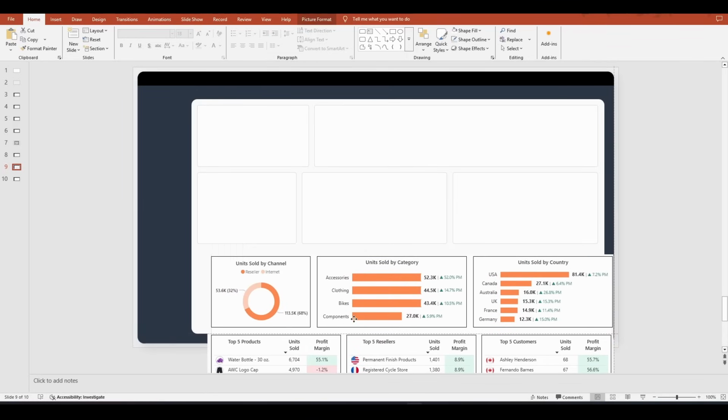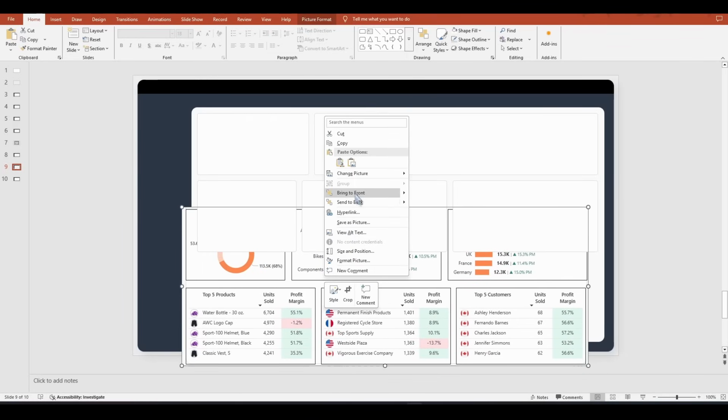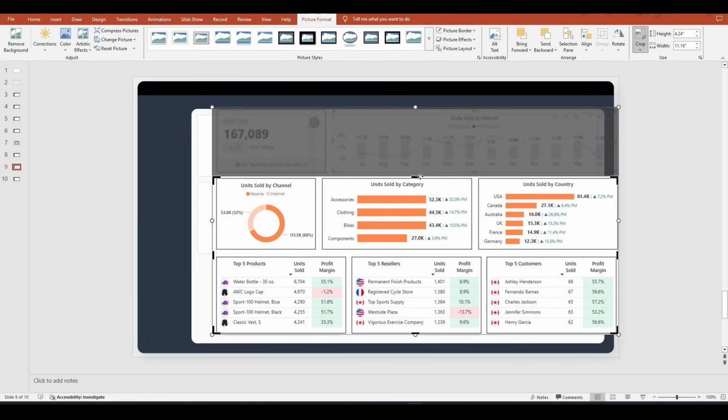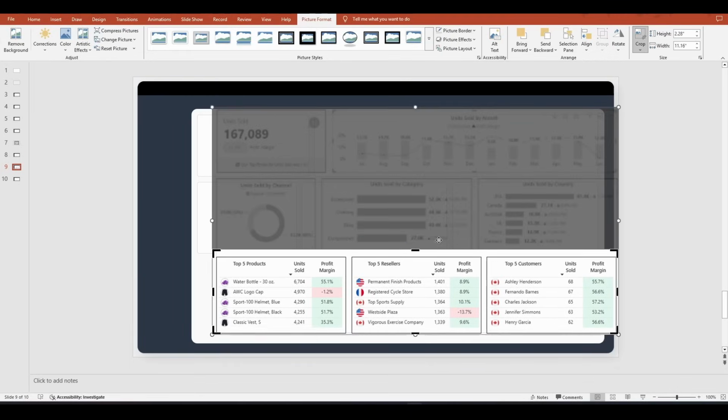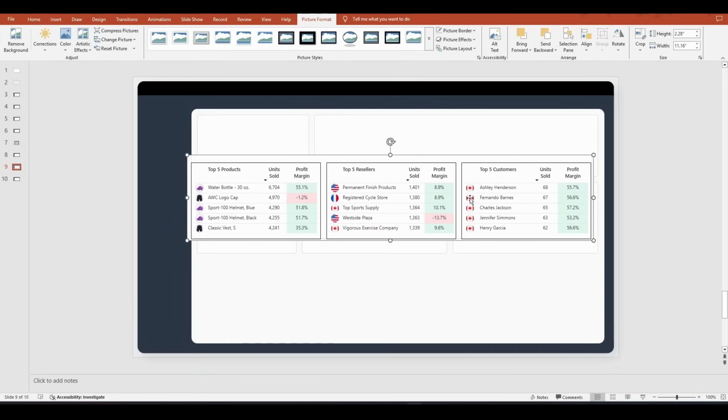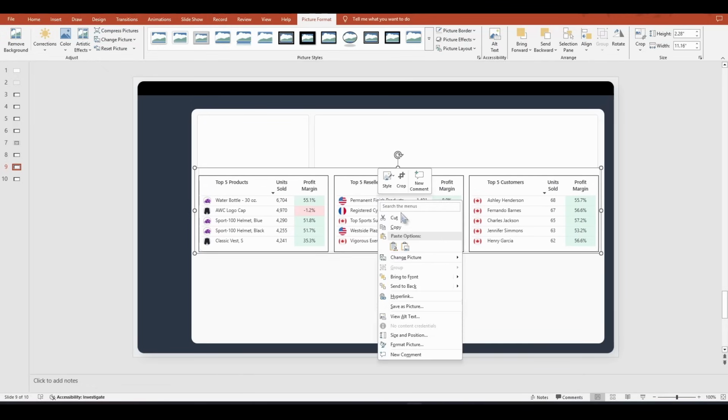Let's continue to crop this. I'm going to right click and bring it to front. Go to Picture Format, Crop, get rid of that row. And now we'll work on our last row here. Now the last row is going to have these 3 tables, all the exact same size. So we don't even need to use this. We can just delete it.